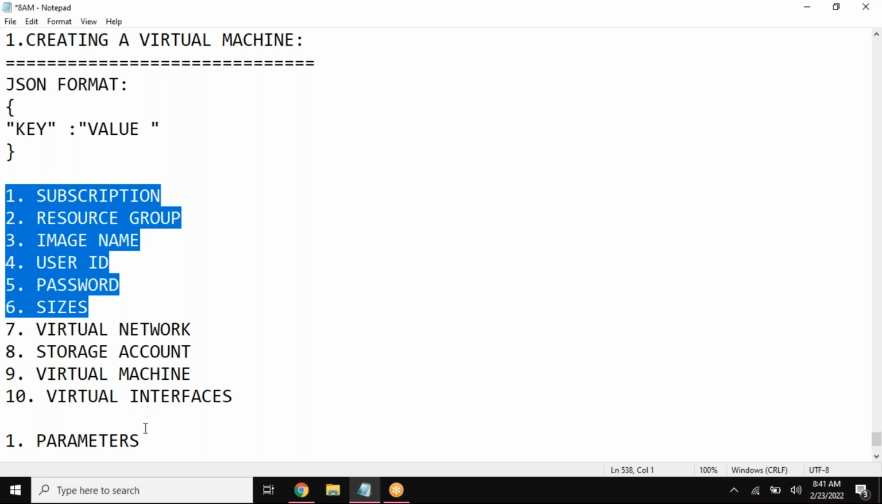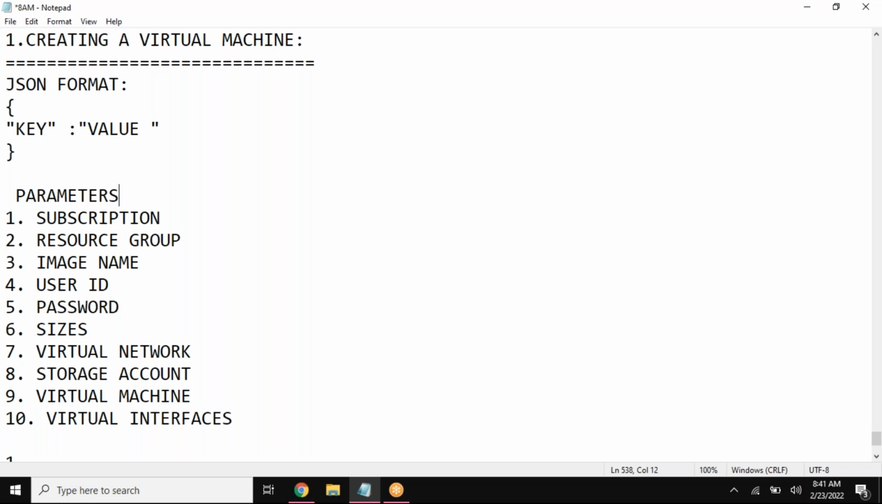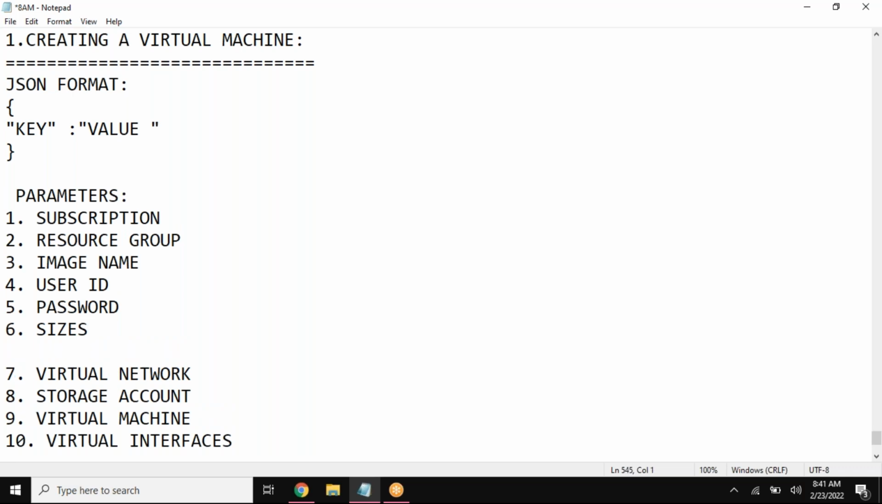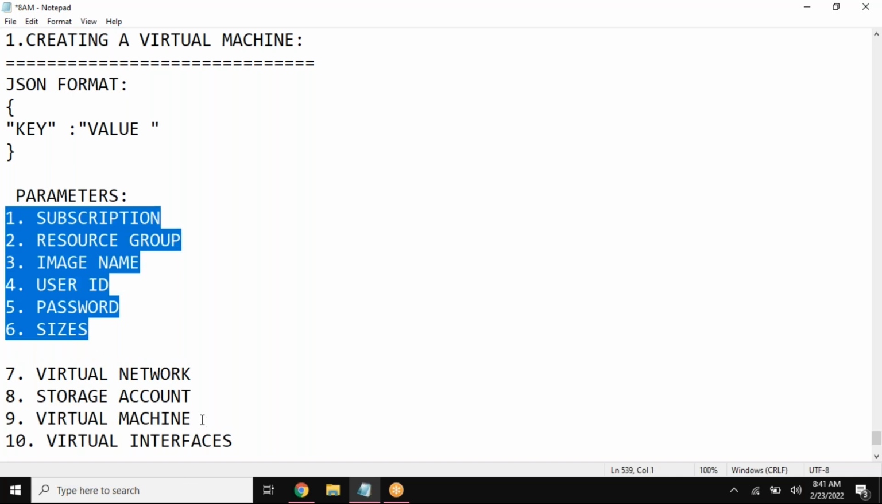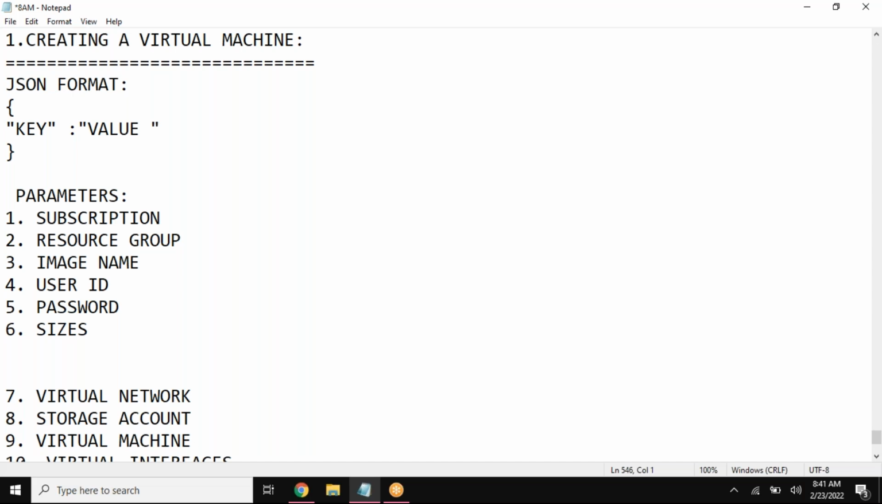These come under my parameters, I would say. So these are parameters. That means your values which you have to provide to create your virtual machine. All these things are required to have a virtual machine here. After this, to have your network tagged to your virtual machine, to have your storage, your interfaces, your network security group attached to your virtual machine, all those other things you're trying to create are nothing but your resources.